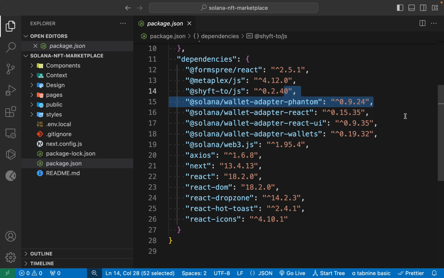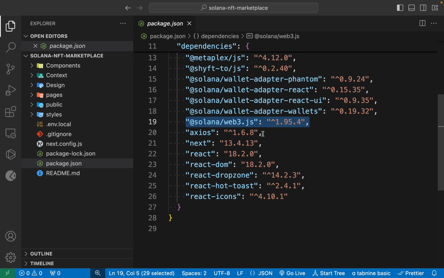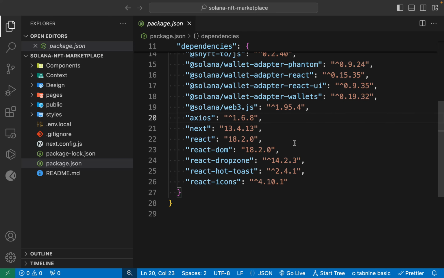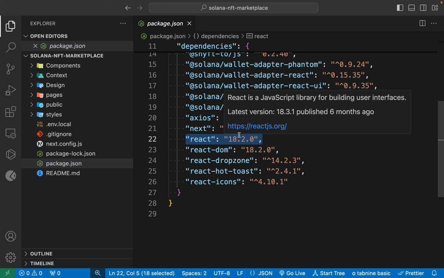We are using the Phantom adapter, the adapter React UI component, and the wallet adapter with Solana Web3.js, which allows us to communicate with the Solana blockchain. We are using Next.js, and I'm using this particular React version. There is no problem, this one is a stable one.